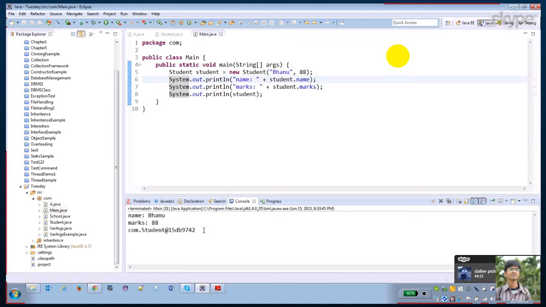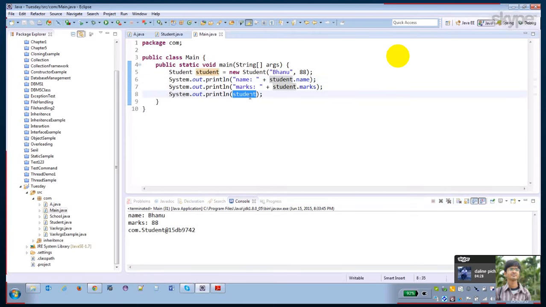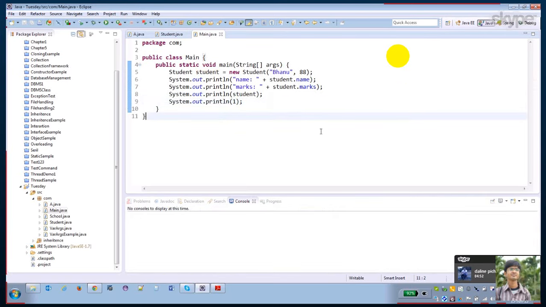One more thing I am asking you. What is this student? What kind of data is this? Tell me. An object. Good, very good. One more basic thing: if I say print 1, what will this print? The line number 9 will print number 1.